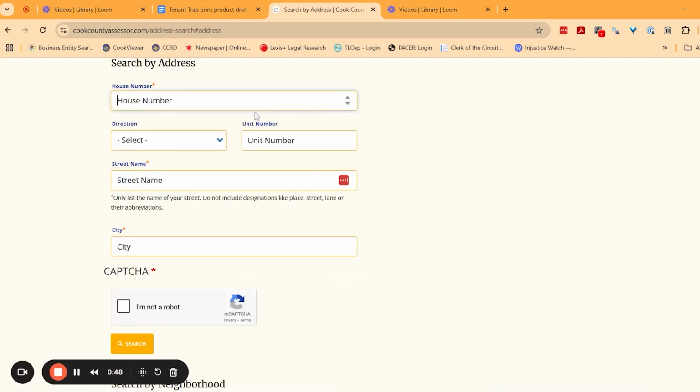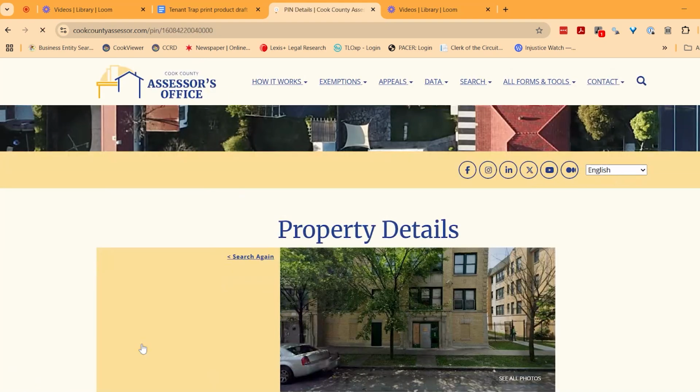I'm going to enter our address, for example, 5645 West Washington in Chicago. Select I'm not a robot and click search.